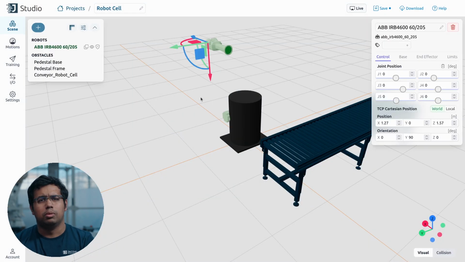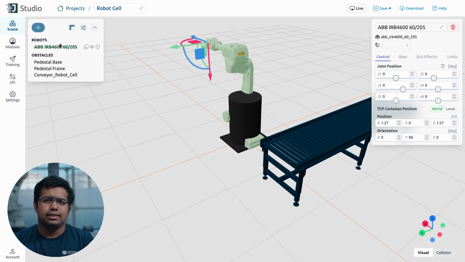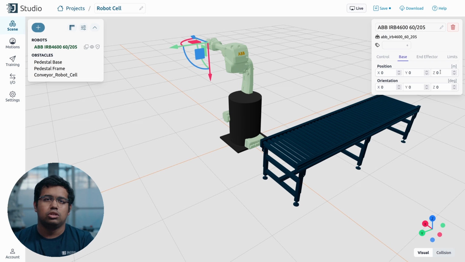When we insert a robot this way, it ends up at the origin of our project. So clearly this doesn't match up with reality just yet. But we can change that in the robot settings. Here you can go to the base tab and actually translate the robot like any other obstacle so you can set it in place where it should be.